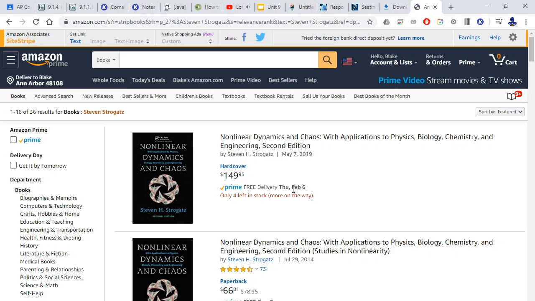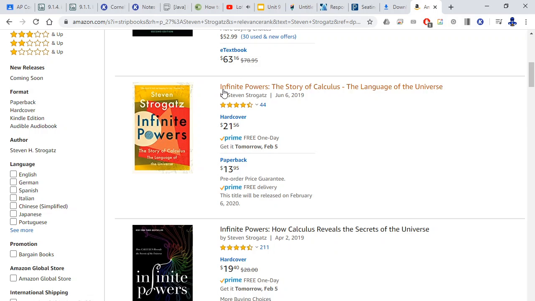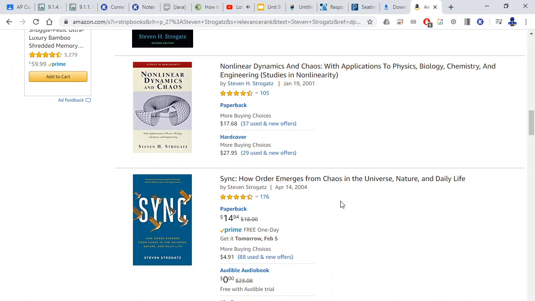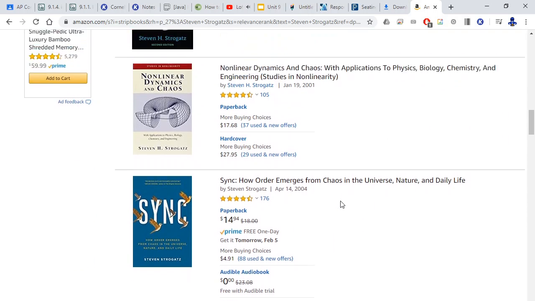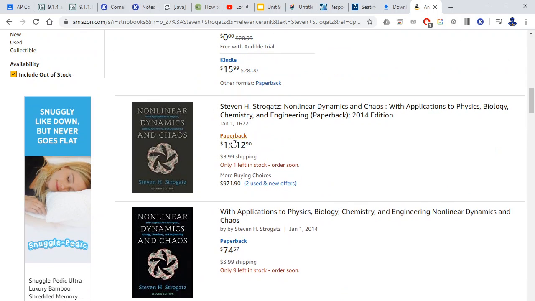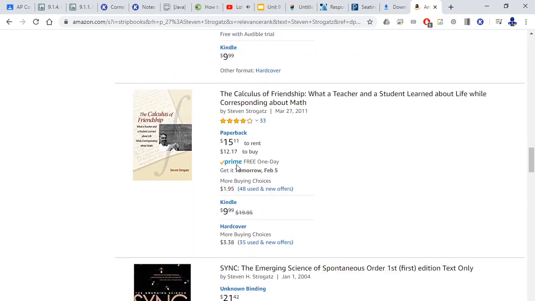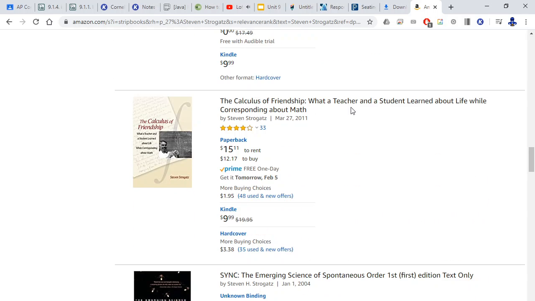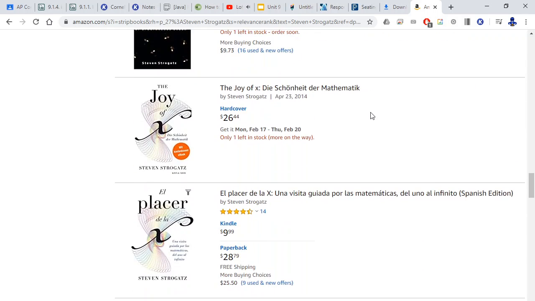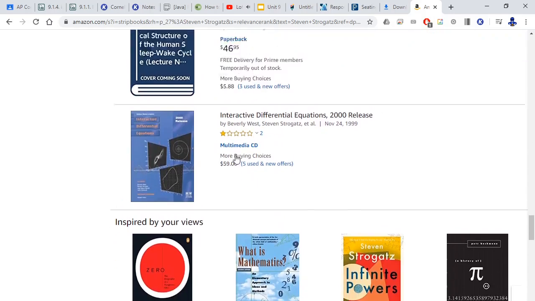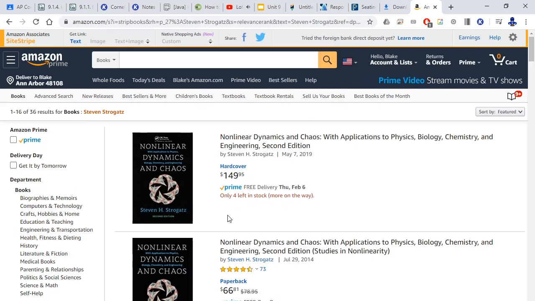For example, I click on Nonlinear Dynamics and Chaos with Applications. Okay, no thank you. Infinite Powers, the story of calculus, the language of the universe. Infinite Powers, how calculus reveals the secrets of the universe. This one sounds $1,000 for a what? There's only one left in stock. You better order soon. Sync, The Joy of X. The Calculus of Friendship, what a teacher and student learned about life while corresponding about math. Are they all about math? El Placer de la X. Okay. So let's say an author just has a first and last name.